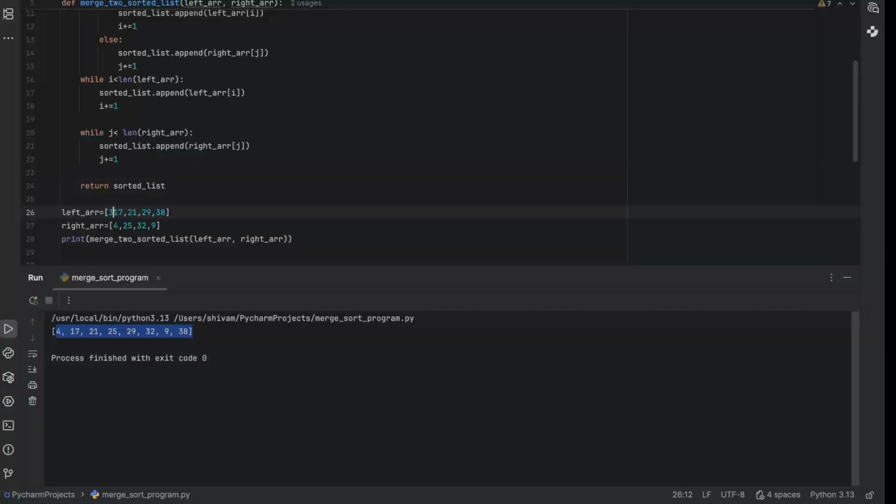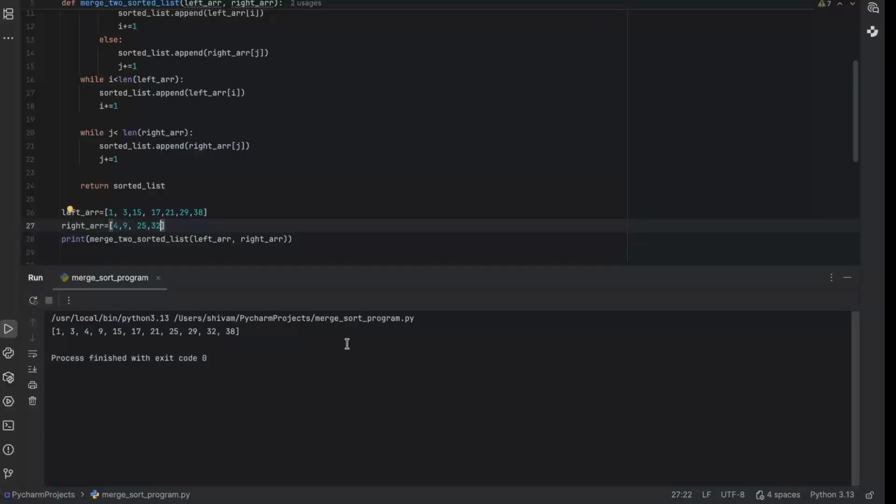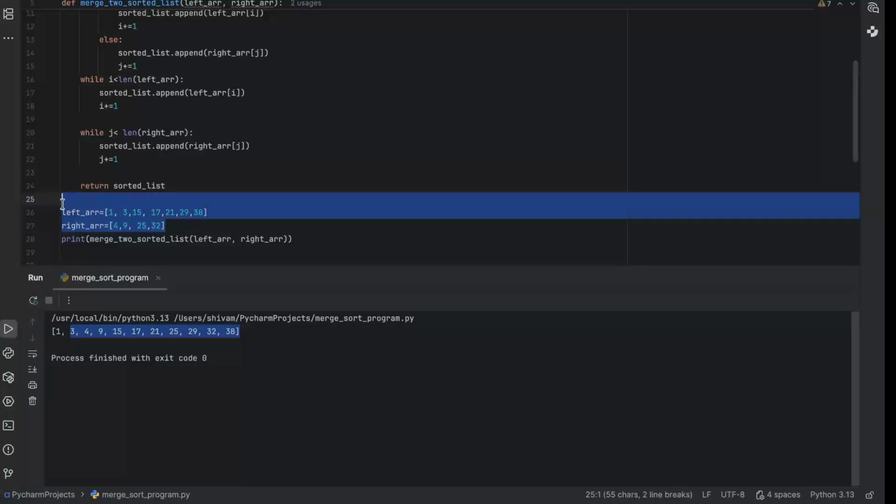Now add more elements. I will add 3. I will add 1. Because it has to be sorted, I will add 15. Okay, let's see. I have left array which is sorted. I have right array which is sorted. Right, let's run this. No, this is not sorted. Let me just sort it. This is not sorted, 35, 32. Yes, now this is sorted. Let me see the output. Yes, it is merging correct: 1, 3, 4, 9, 15, 17, 25, 29, 32, 38. It is able to merge two sorted arrays. Can you see? So this function is working fine.